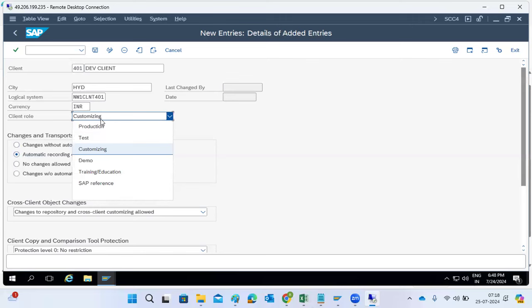So depending upon the client role, the system is identified as which environment: is it a development environment, a quality environment, or a production environment? The client role will identify it here. So we can choose test system or training system, whatever it may be. For this purpose only we created the logical system in the system, right?